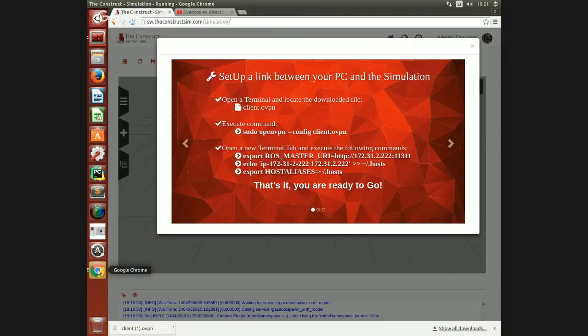In this case, I have it downloaded. Let's remove it. I had a previous file, so I will be renaming this new file. Okay, and now all you have to do is just follow the instructions that appear in this modal here.